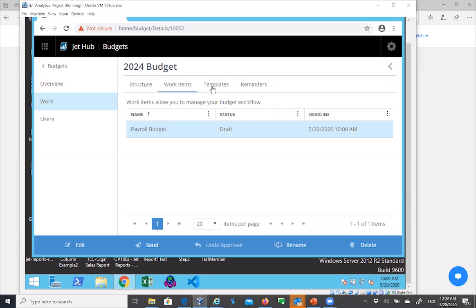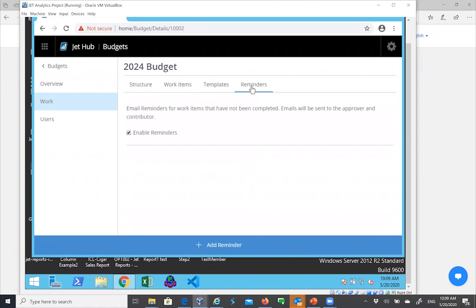Also, for reminders, let me just hit on reminders. By enabling reminders, you're saying you want to use the reminder system so that notifications can go out. If you add a reminder here, as I just clicked add reminder, I'm saying that I want to send a reminder. Let us see, if I wanted to send a reminder 5 days before the deadline, I might also want to send a reminder 2 days before the deadline.